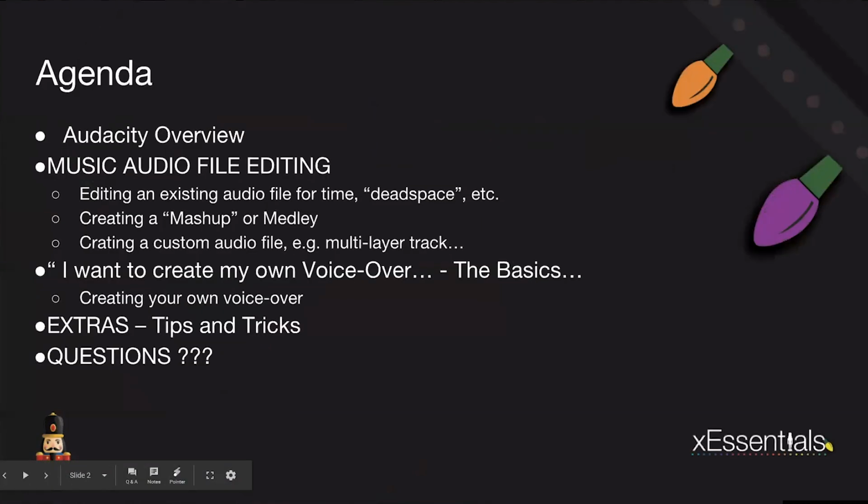So what we're going to do is a high-level overview of it. And then we're going to do some editing of audio files, music files. How do you get rid of dead space, at the beginning, at the end, in the middle? A lot of folks are interested in creating a mashup or a medley of songs, a custom audio file, so a multi-layer track. We'll also be doing voiceovers, where you want to have voice with music, or you want to have one music and roll into another.